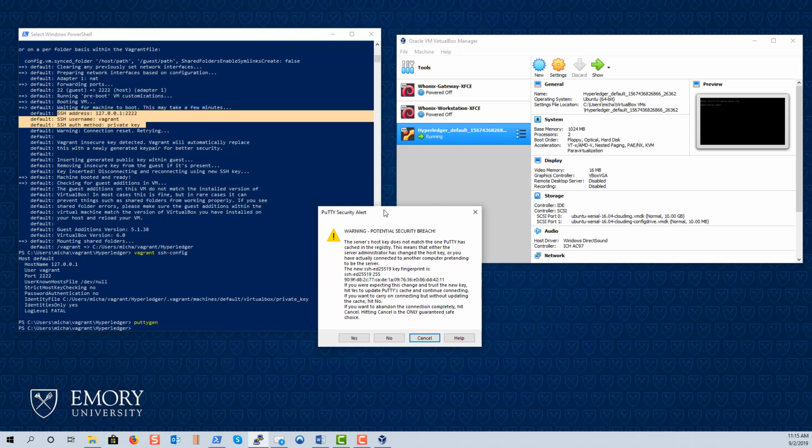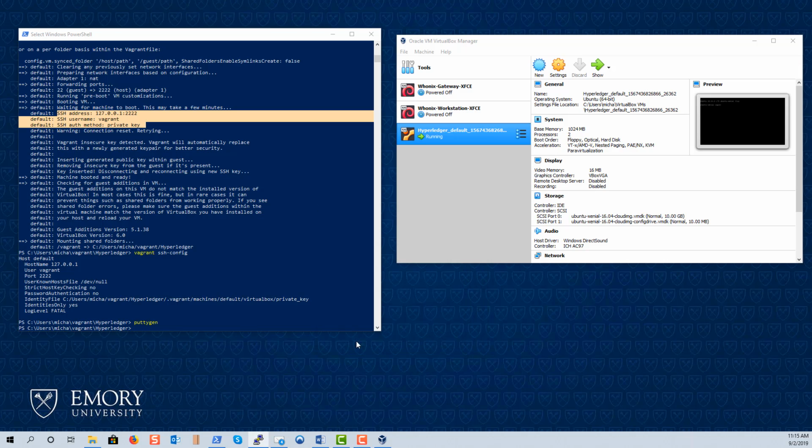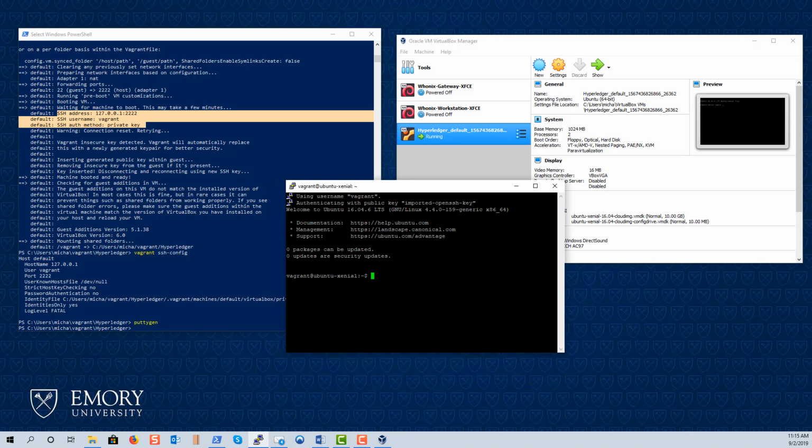The first thing I see is a warning, potential security breach. That's because the server's host key does not match. You may or may not get that, but I'm going to say, yeah, I agree, this is good. I know what I'm doing, and this is what I get. All right, so this shows me that I'm now connected to my Vagrant machine. It is vagrant at Ubuntu Xenial. So this is actually the Linux box that we just downloaded, and it's a virtual machine, and we're now running it through Vagrant. All right.